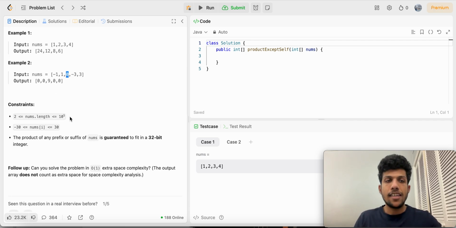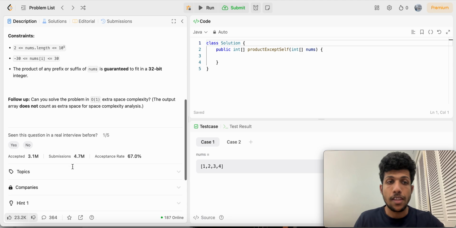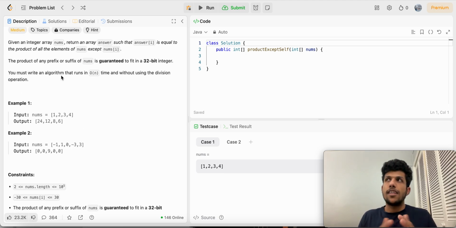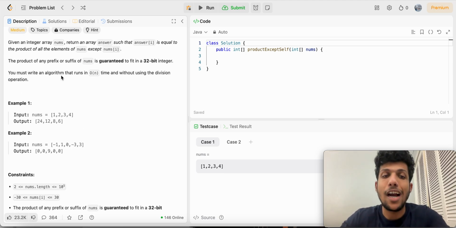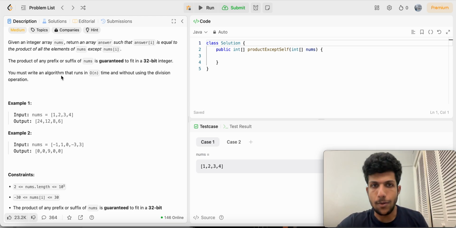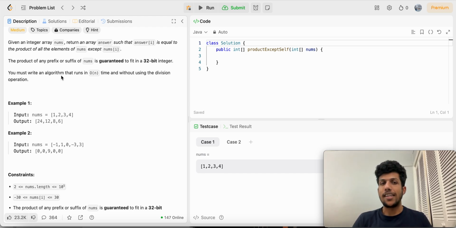And what are the given constraints? The product of any prefix or suffix of nums is guaranteed to fit in a 32-bit integer. It is also asked that we need to solve the problem in O(1) extra space complexity. The output array does not count as extra space for space complexity analysis. So let's dive right into the problem. How would you approach this problem? It is also told that division is not allowed, and it should run in O(n) time complexity.